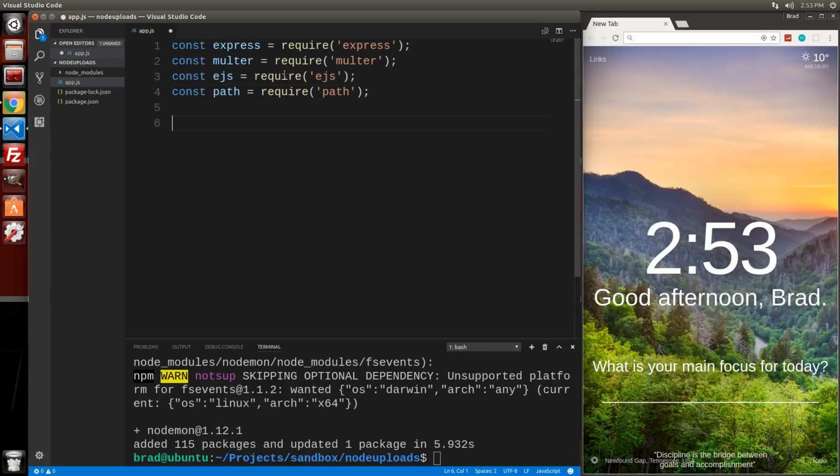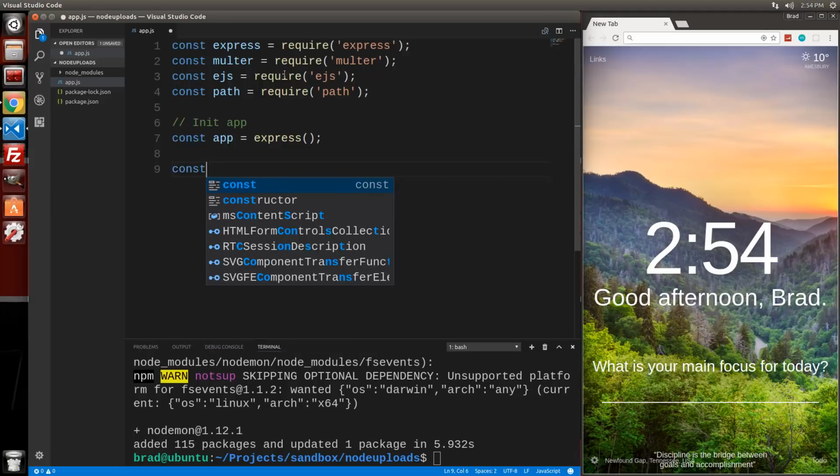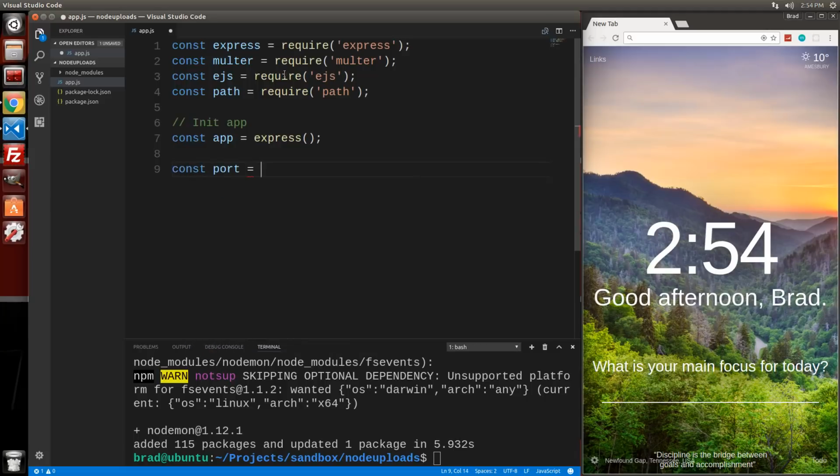All right, so now we want to just init our app variable. So let's say const app equals express. And then we're gonna create a variable for our port number, which will be 3000. And then we're just going to do app.listen. This is just standard Express stuff.